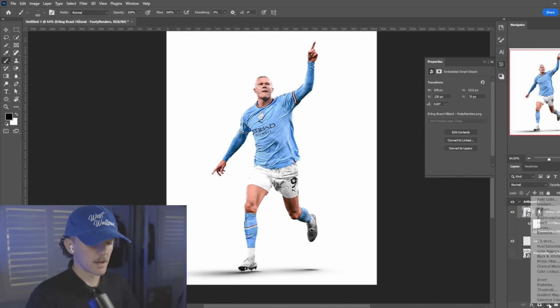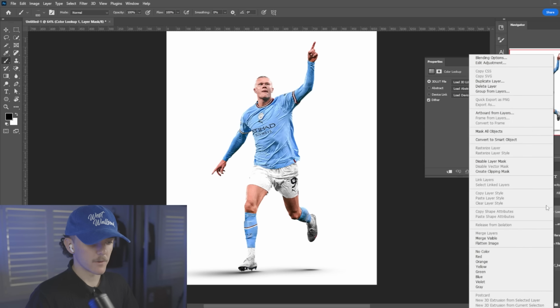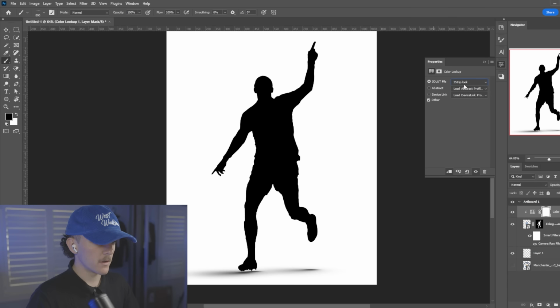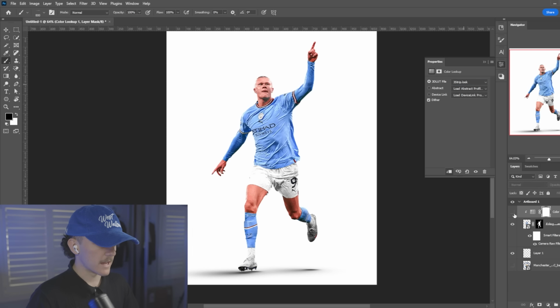And then I'm going to come to adjustments, go to color lookup, clip mask it, and then put a 3 strip on, like so.